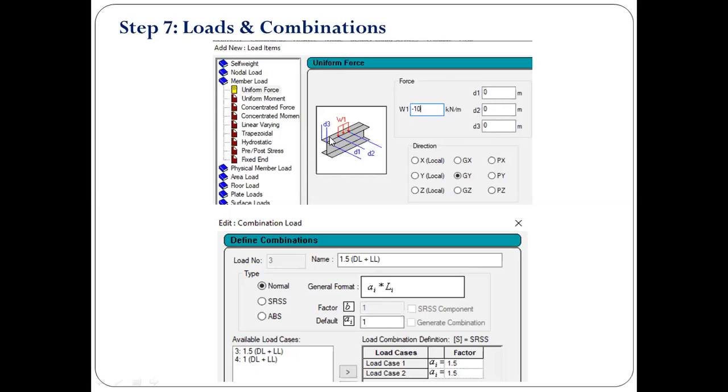And since the load is applied throughout the beam, I'm not defining any D1, D2, D3. So by default, minus 10 means the 10 kilonewton per meter is applied throughout the length of the beam, and the direction is GY. So we are not touching the direction part.